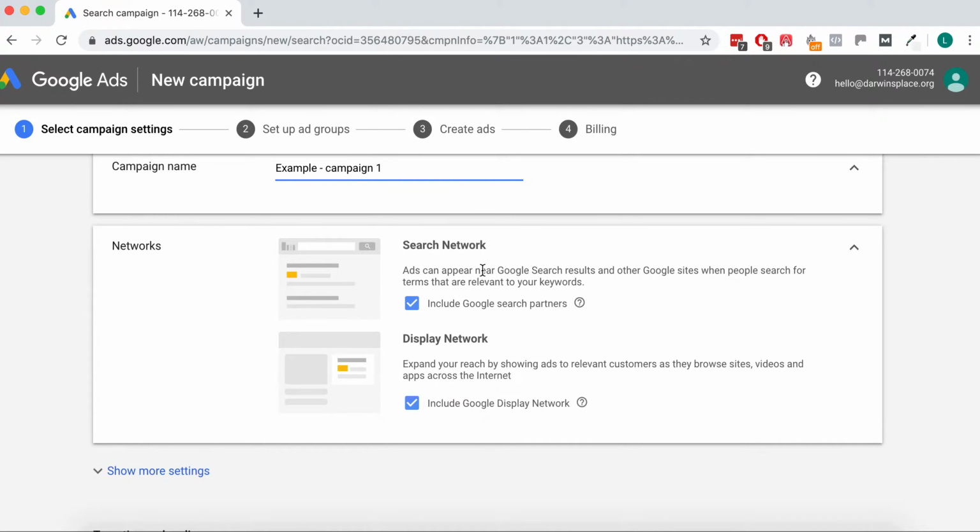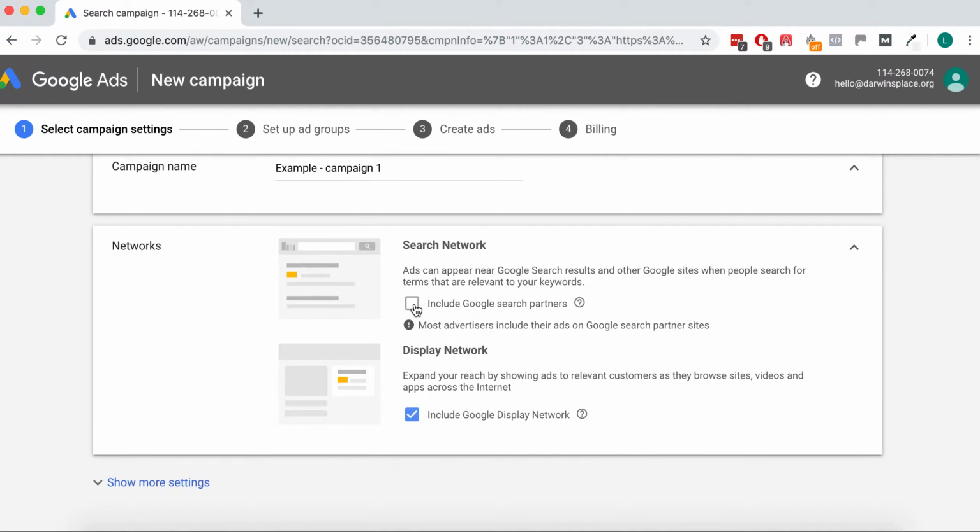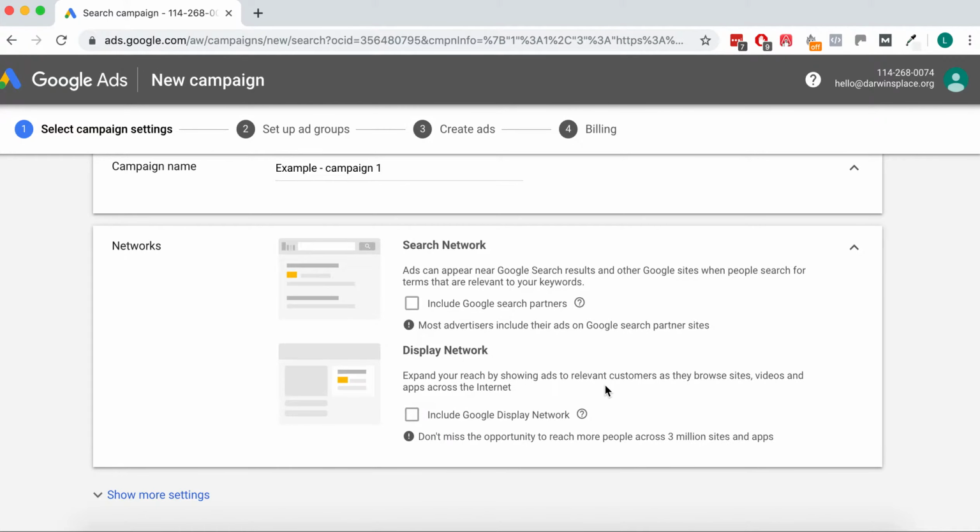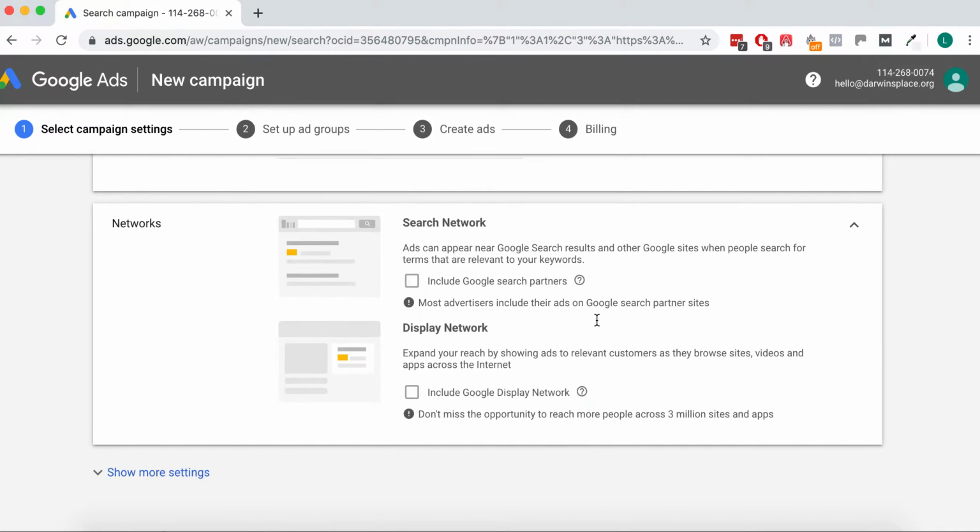So the ads will show in the search network, but what we don't want them to do is to show on Google's affiliate partners throughout the web. So we're going to go ahead and untick this, and we're also going to untick the display network button. The ads wouldn't show on this anyway because they aren't display ads, but as best practice it's good just to unselect these two.